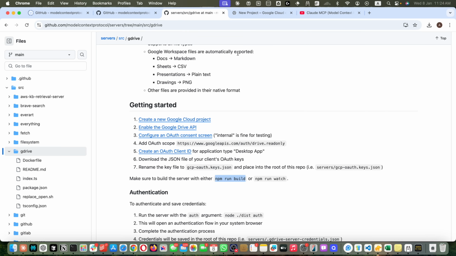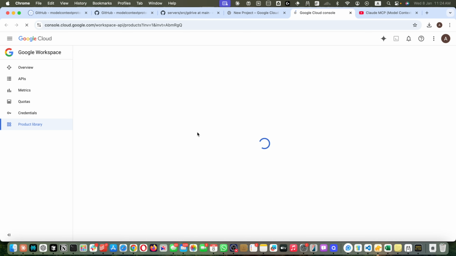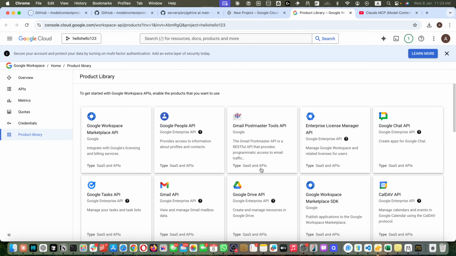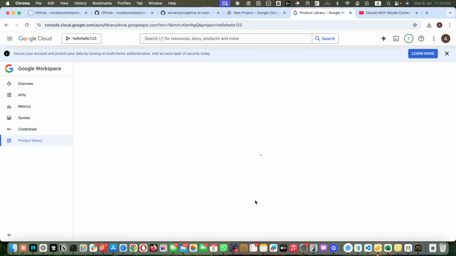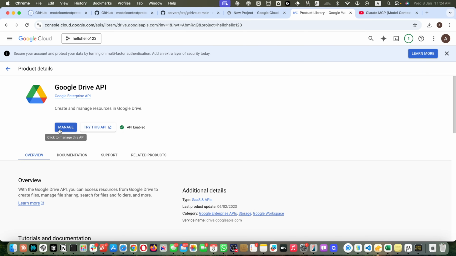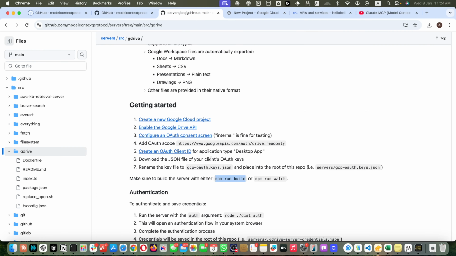So once you have created the project, you have to enable the Google Drive API. So click on that, and here you will find the Google Drive. Click on that. If you are doing it the first time, you will see the enable button, but if you already have enabled it, then you will just see the manage button. If you are doing it for the first time, then there you will see the enable button. Just click on that, and after that you need to configure an auth consent screen.